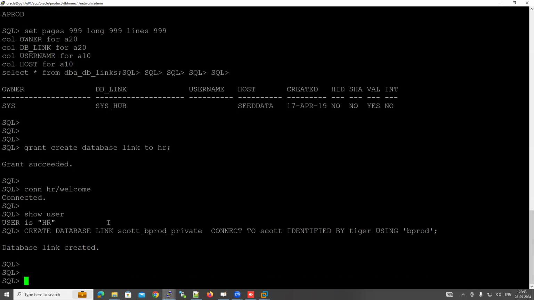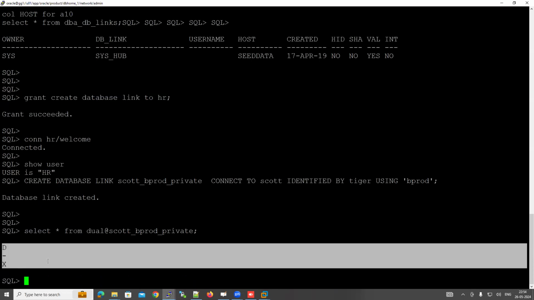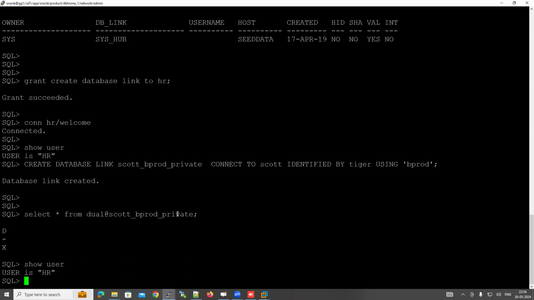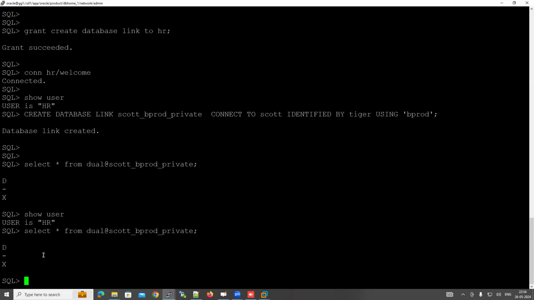Now connect and verify. How to verify whether the DB link is working or not? Select * from tab@ or select * from dual@ followed by the DB link name. If you get X, that means your DB link is working perfectly. I'm already under the HR user, so if I use this DB link, yes, I will get X.